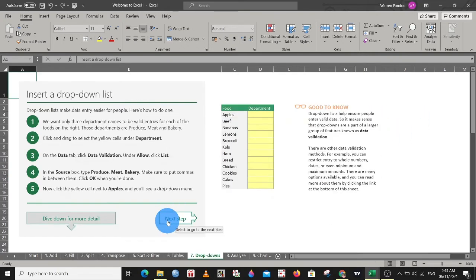Next step is drop downs. So a drop down basically is that if you click a small arrow here, it will drop down the list of, say for example, the foods like apples, beef, bananas. So what are we going to do to create a drop down?